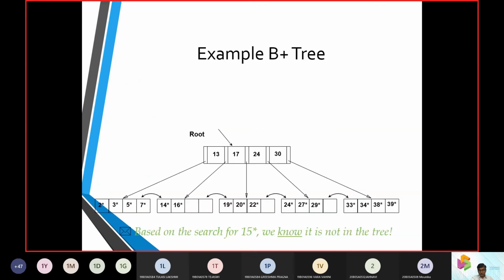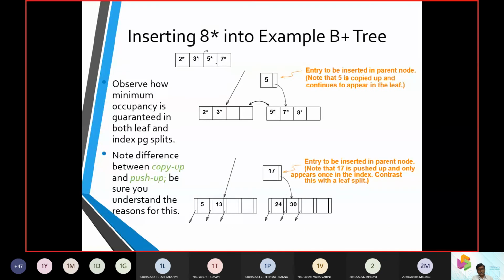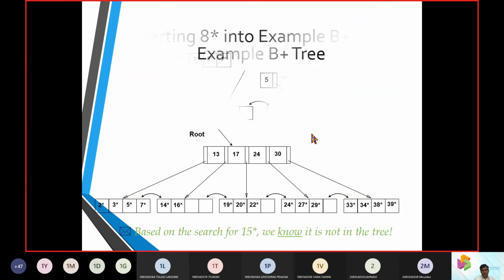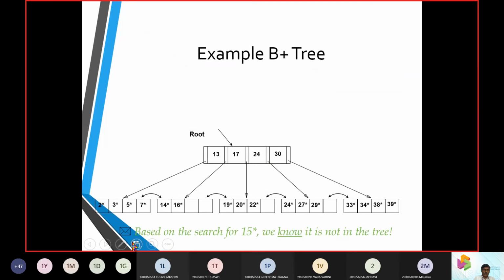Next, this is an example of an insert into a tree. We have to insert 8 at this point. So 2, 3, 5, 7, 8. 2, 3, 5 we make at one position. 2, 3 we make one position. 5, 7, 8 we bring into another position. So 5 we push up to the index, but the index is still occupied with 13, 17, 25 and 30. Therefore we are going to split the index here.